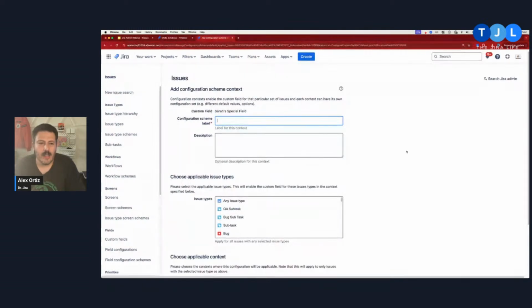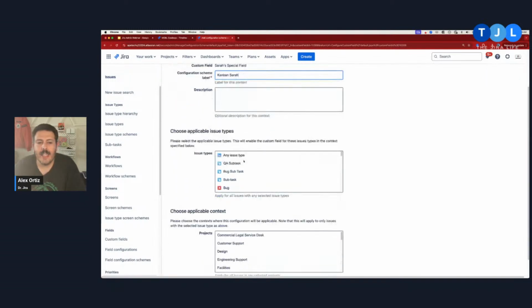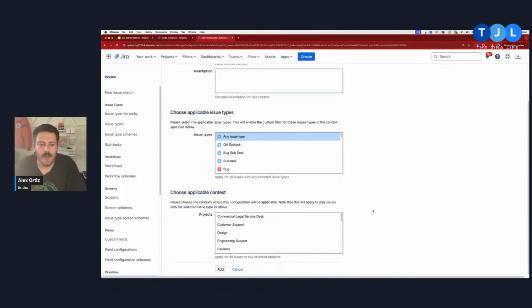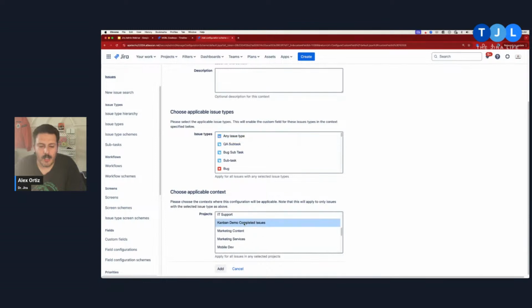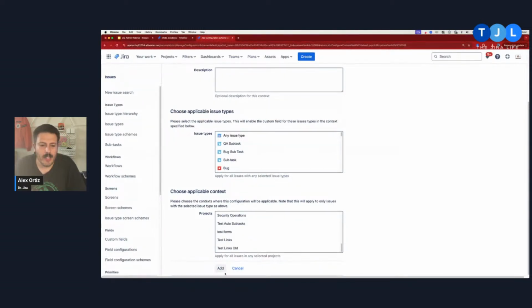So I'm going to go like Kanban Sarah here, and I'm going to leave it on any issue type. I don't care about the issue type, but for the Kanban project, and you can select multiple ones. If you hold your command key or your control key, or one of the keys on your keyboard, you can select multiple ones. You can select whatever project you want. Then you can come down and click add.